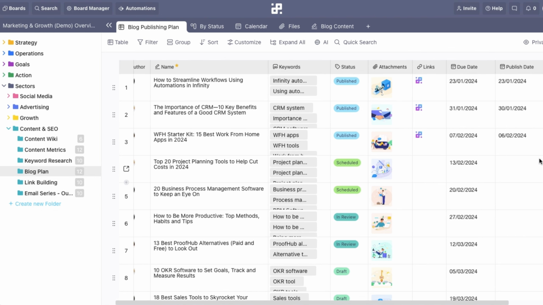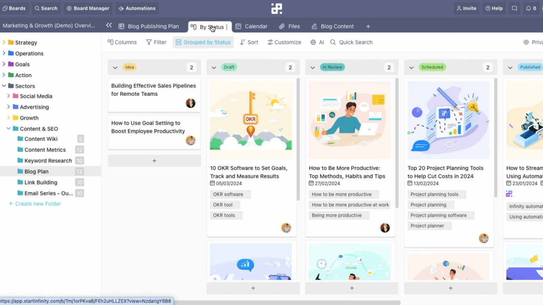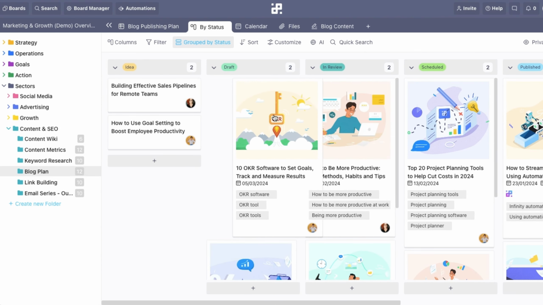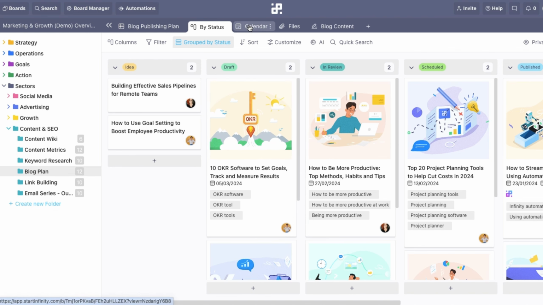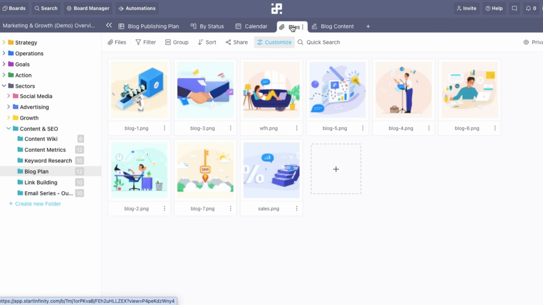Now, what you can also do is create multiple tabs to view your blog plan in different ways. So, for example, by creating the columns view and grouping your posts by status, you can track the progress of each post with ease and just drag and drop it when it moves through the funnel. The calendar view gives you an overview of all the posts for a certain month, while the files view lets you see only the files you'll be using in your posts, creating a gallery of your assets.